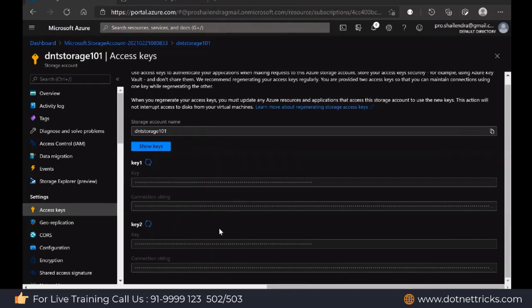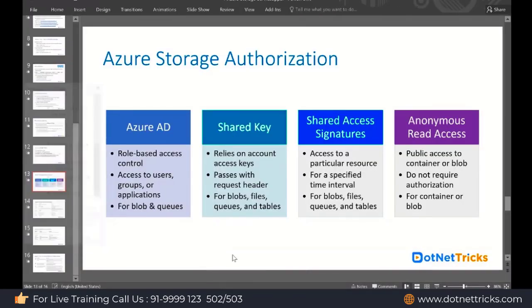Both the keys have equal permission, and these keys are also used for creating the SAS token, as I created the SAS token based upon key one. So the shared key I explained. In the shared key, you will have two keys over there, key one and key two.